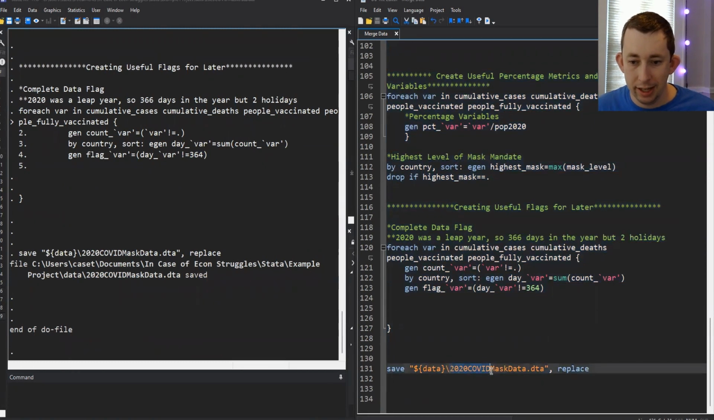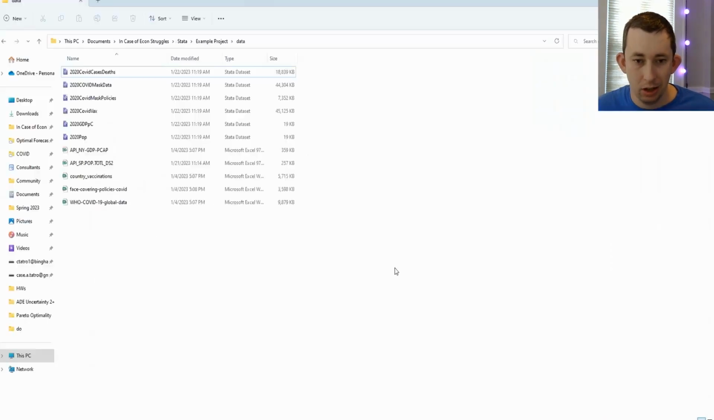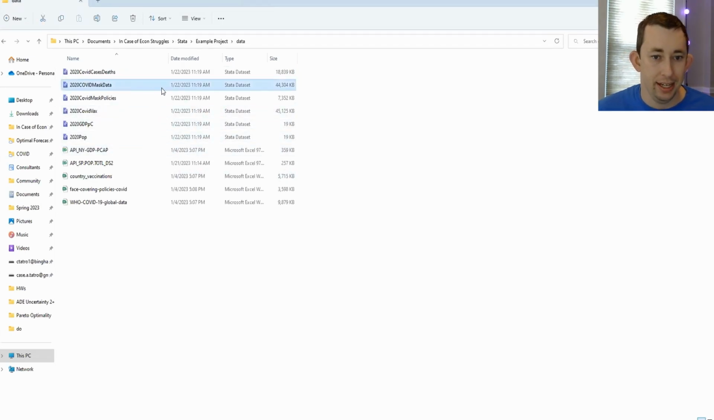I called this dataset 2020 COVID mask data. So let's go back into our folder explorer and see that I see 2020 COVID mask data. It was saved right now, which makes sense. And now we have an initial data build, and we can start running diagnostics in the next video.